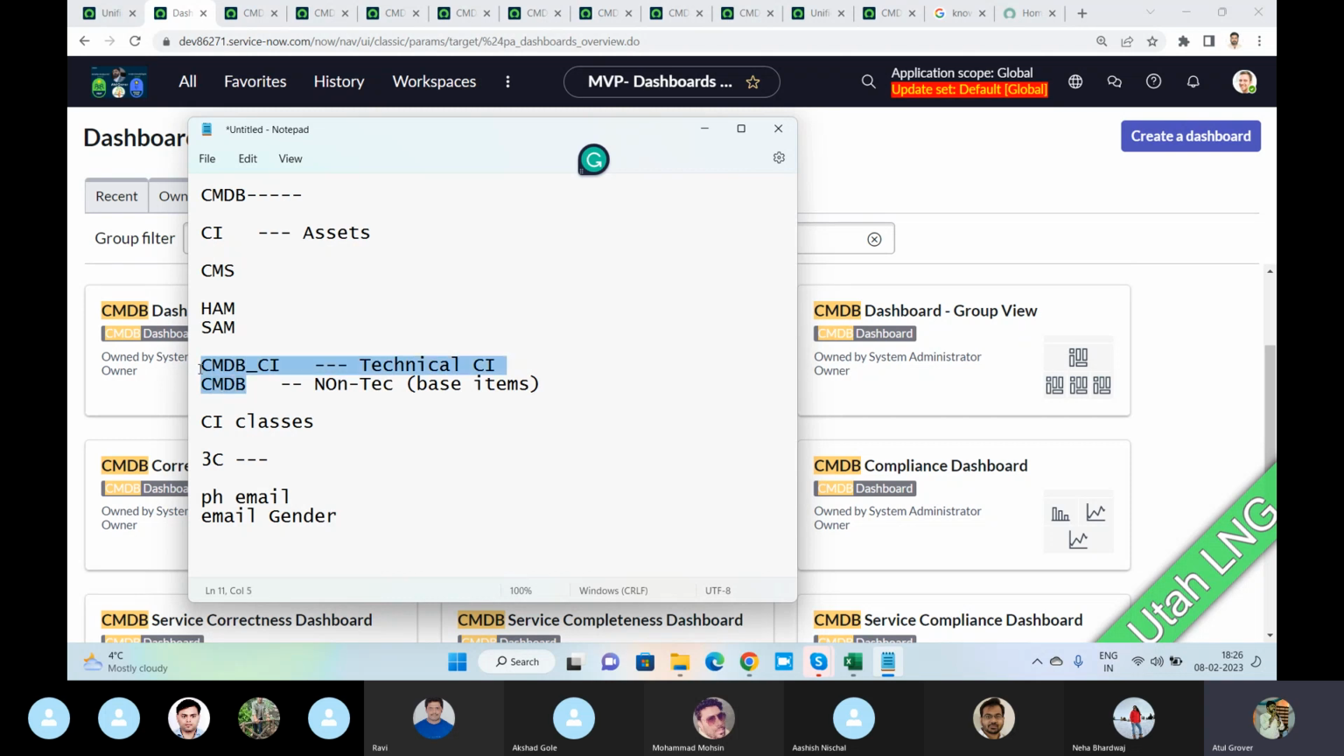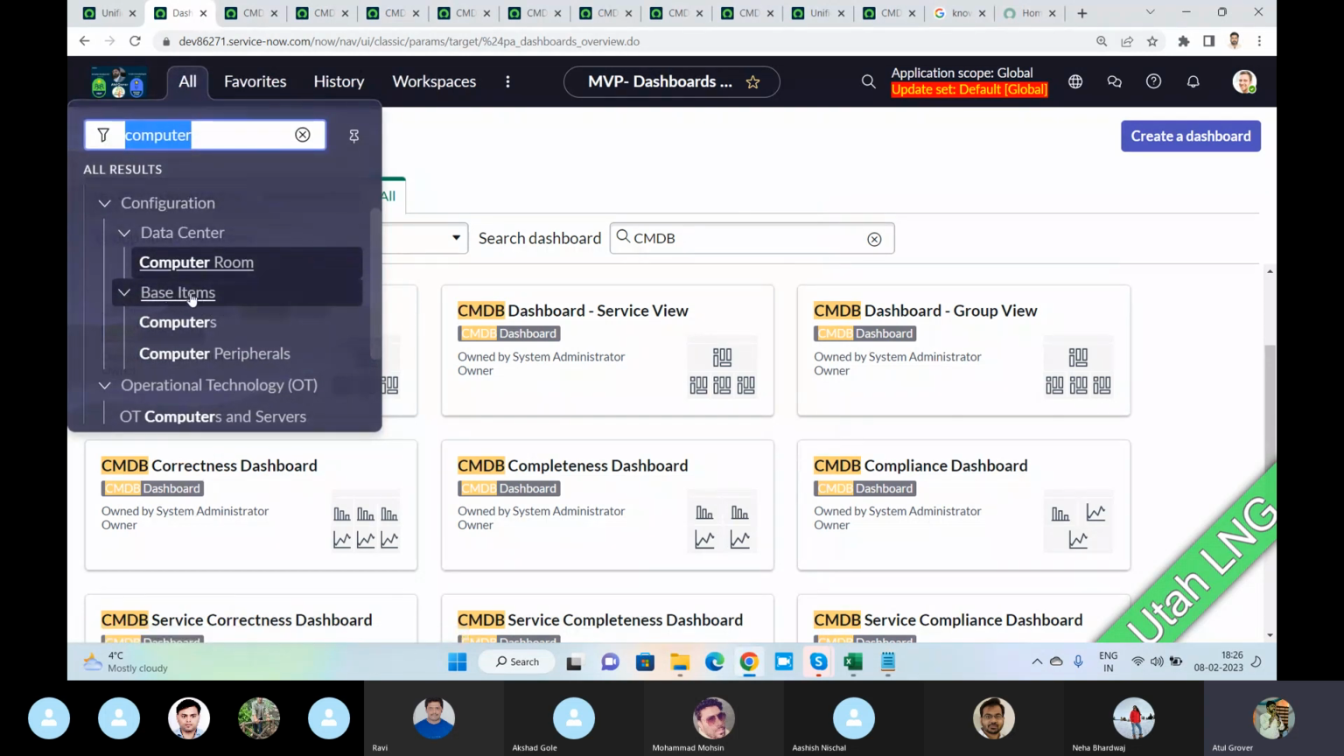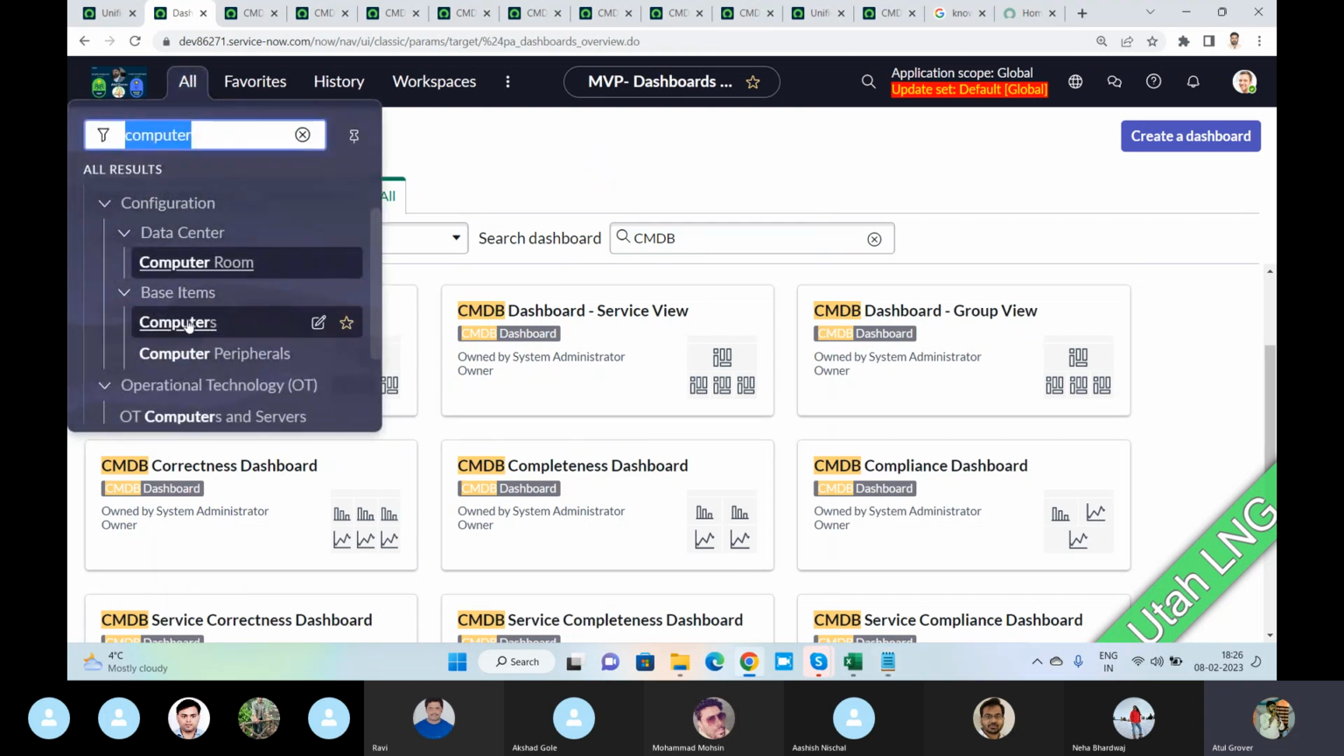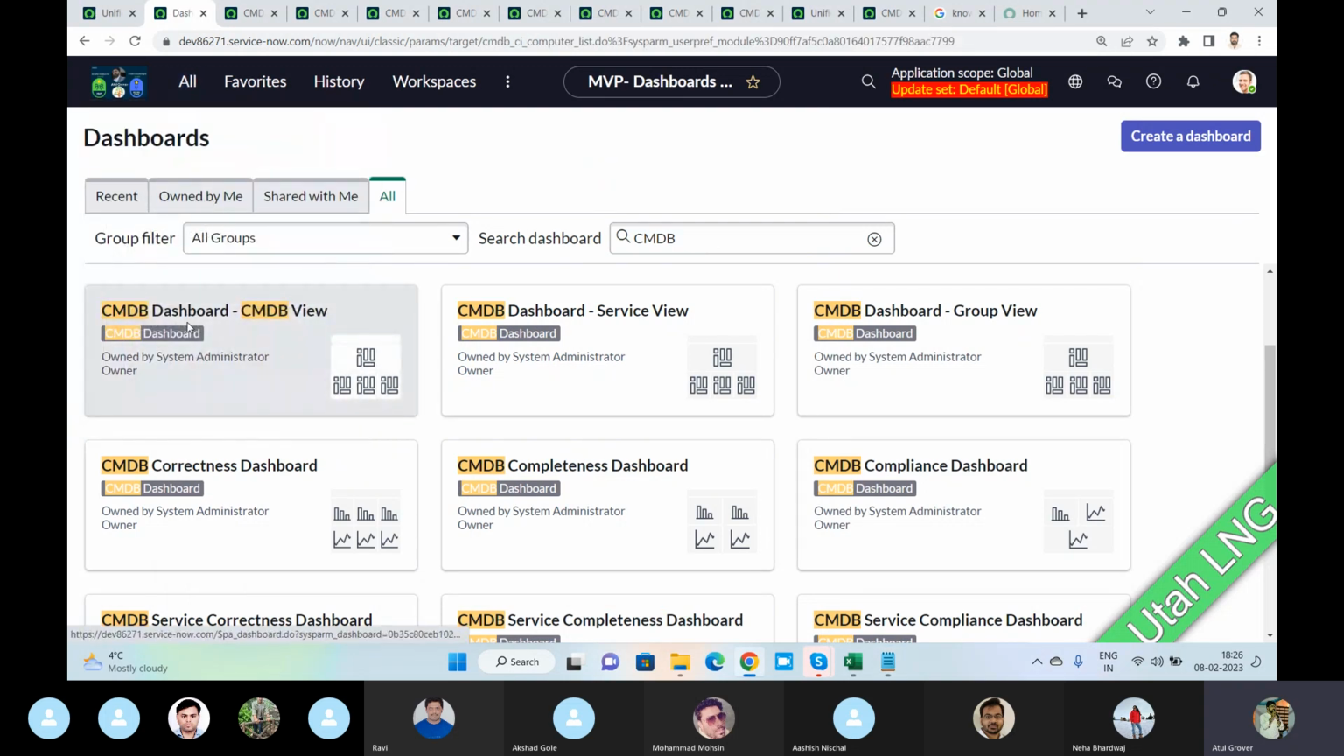But these two tables are the main tables in CMDB, and you can see the base table here, right? Base item, computers. You can read on the ServiceNow docs or in the blogs as well what the CMDB CI and CMDB table difference is. Okay, now let's create a computer as a CI.